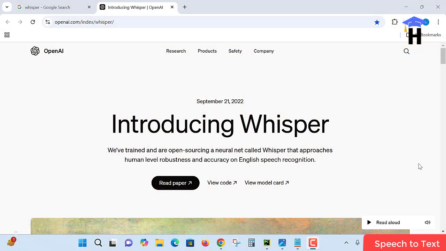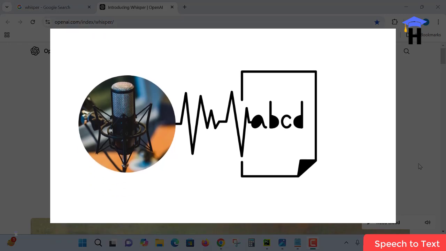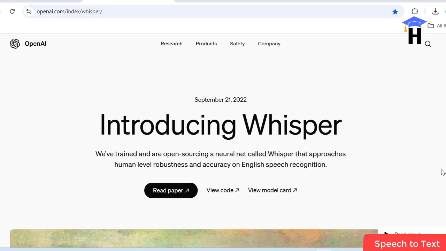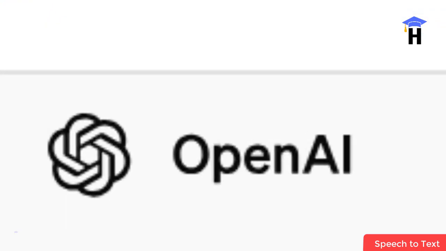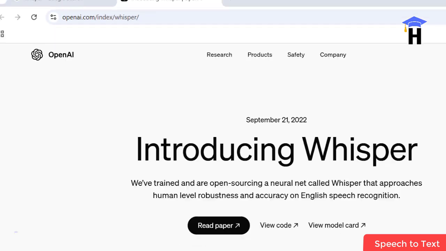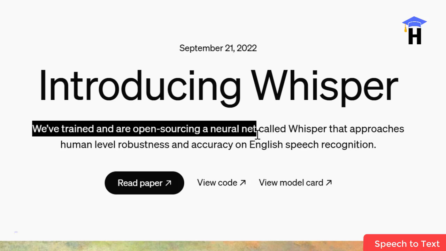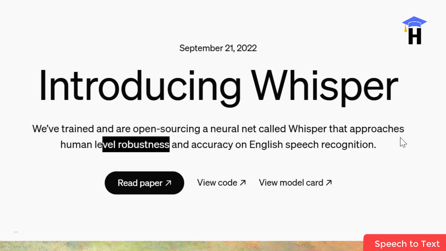Today we are learning speech to text, audio to text. Yes, introducing Whisper OpenAI technology. This is an open source tool from OpenAI. We have a trained and open source neural net called Whisper that approaches human level robustness and accuracy in English speech recognition.